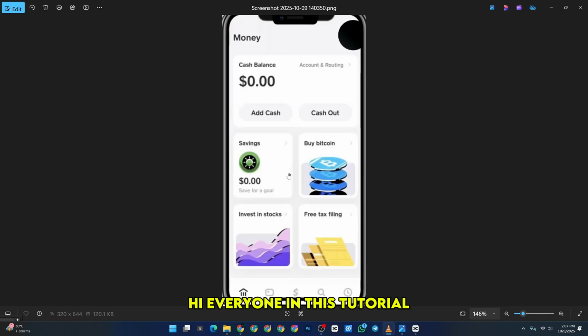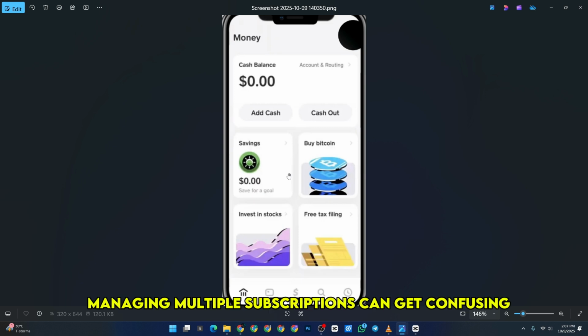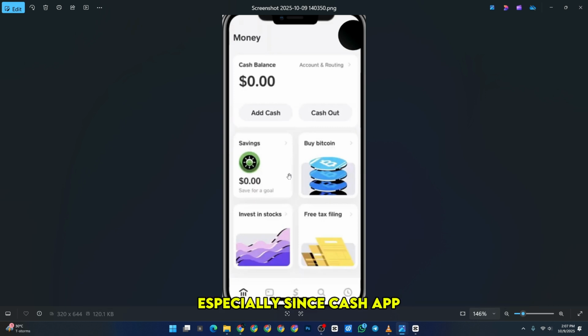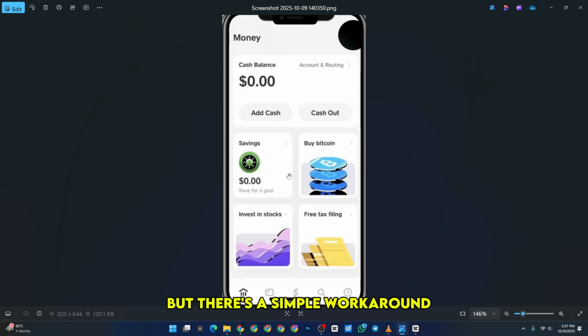Hi everyone, in this tutorial, I'll show you how to cancel all subscriptions linked to your Cash App card at once. Managing multiple subscriptions can get confusing, especially since Cash App doesn't have a built-in feature to cancel them in bulk, but there's a simple workaround.